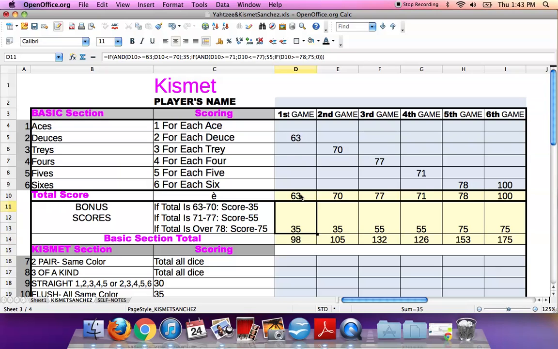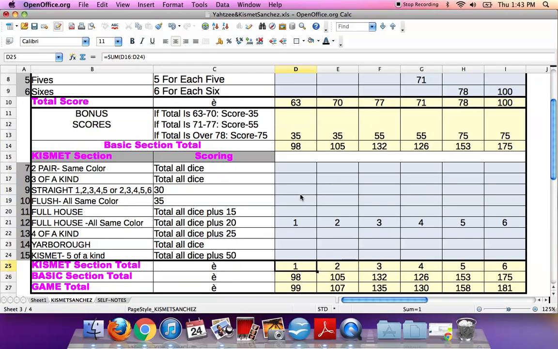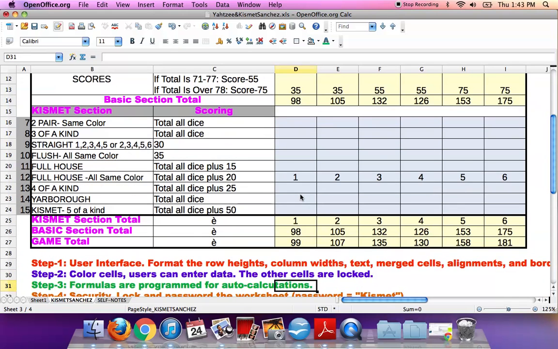Based on this value that I have in here and the total score, that's how I was able to get the score of 98. And the same applies for all the rows in this section right here. Finally, for Kismet, I did the same thing as on Yahtzee. We have the section total, we have the basic total, and then we have an addition for both sections. Same thing that I did here.